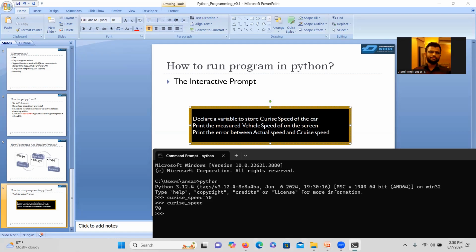In case of CAPL, we use a write statement to print. In case of C, we use a printf statement to print. Different languages have different print statements. Here in Python, in order to print something on the screen, you can use print. As it is a function, there should be an open parenthesis. Within that, you put whatever you want to print.